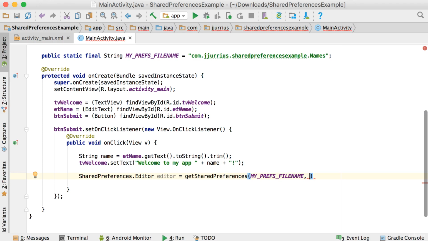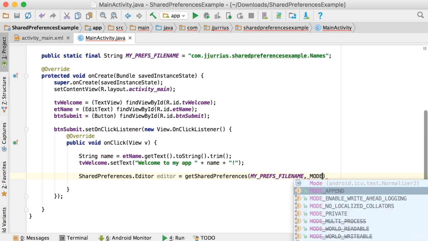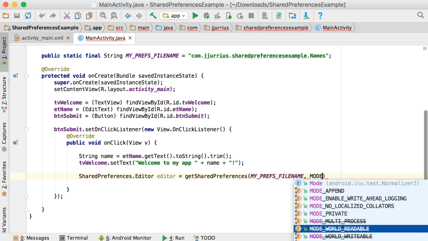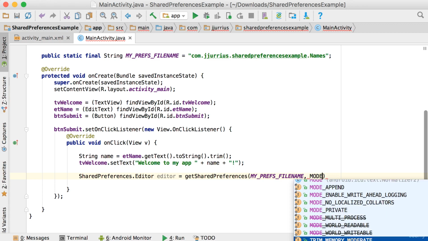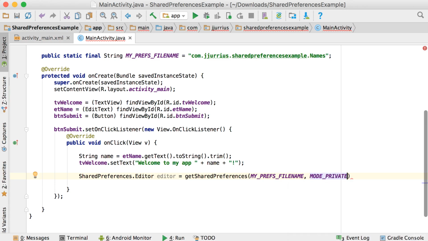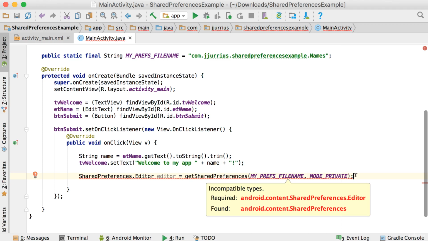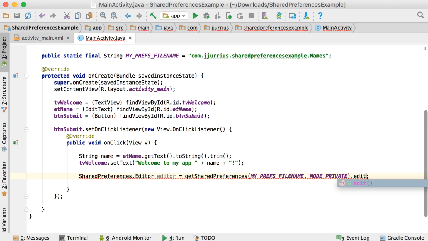And then you need to indicate the mode. So we normally use MODE_PRIVATE. You can see there's MODE_WORLD_READABLE, WRITABLE, and so forth. But the one that we actually want to use here is MODE_PRIVATE, which means that only my specific application will have access to this specific file that I'm creating. Okay, so after doing that, SharedPreferences.Editor equals getSharedPreferences, indicating your file name and MODE_PRIVATE, you're all set up and ready to go. So after this, you just call .edit, and then we can carry on from there.